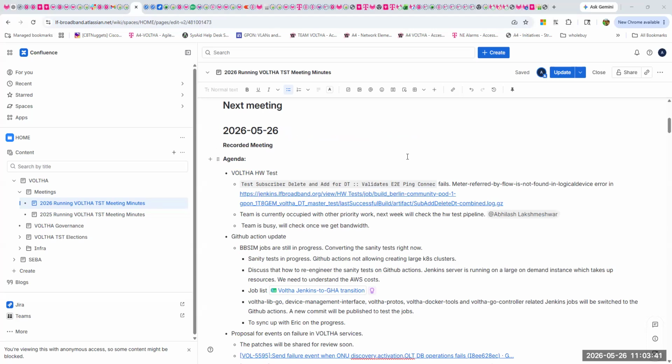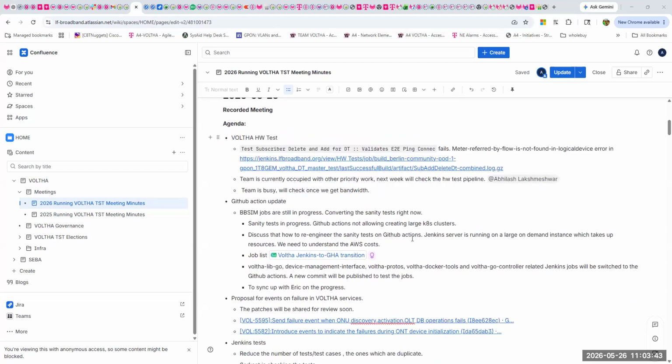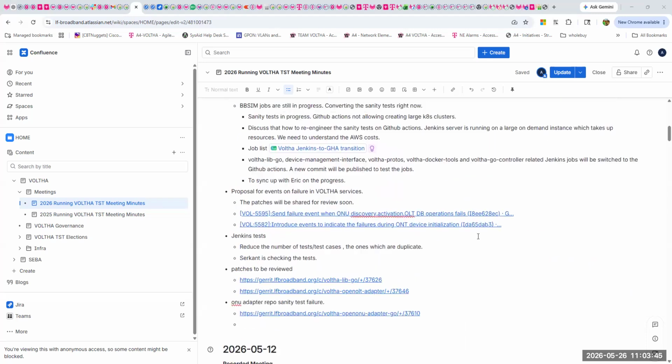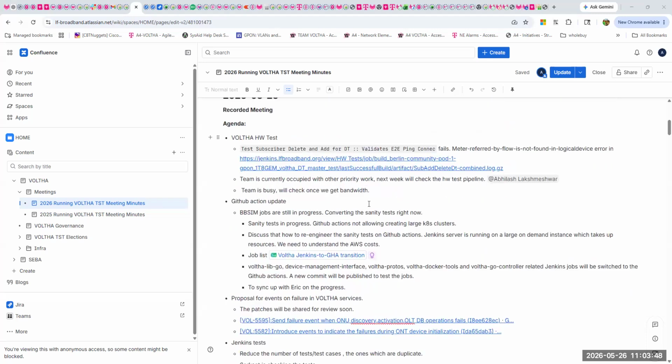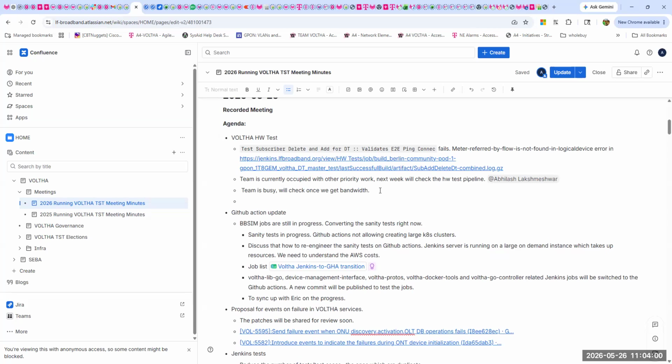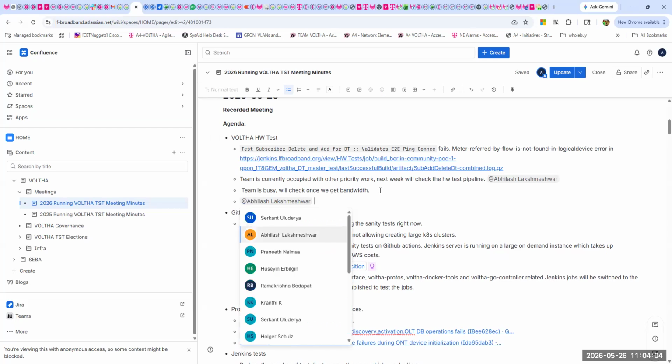So we can start off with the agenda. I have carried over the agenda from the previous meeting. I think that's still valid. So we'll go one by one. Here on the hardware test, we should have some bandwidth this week, so we will check this. Put it under my name.